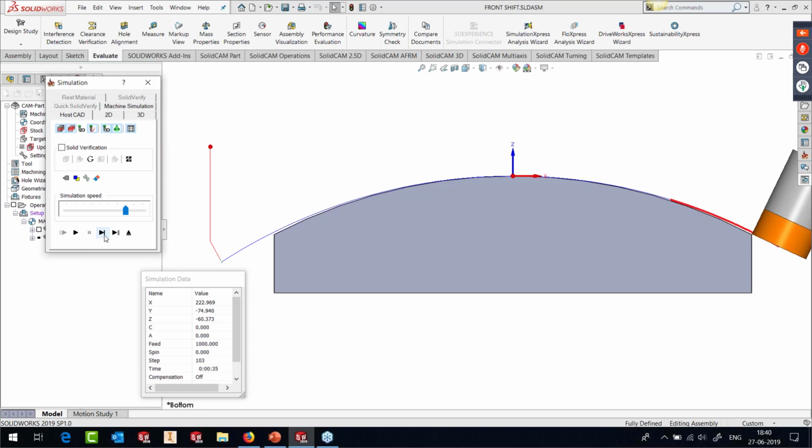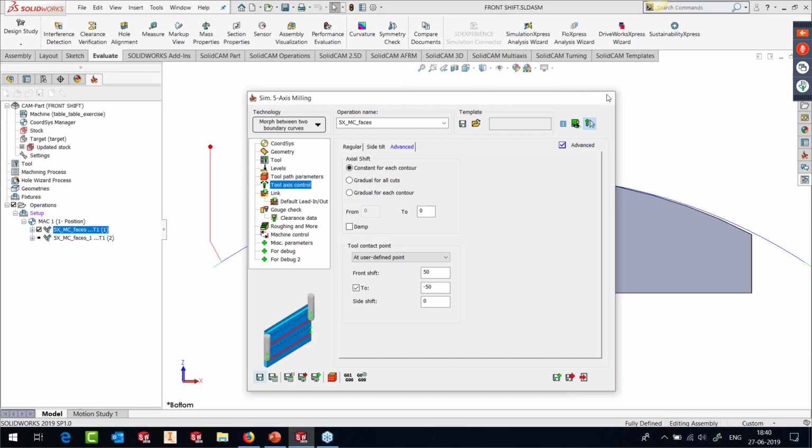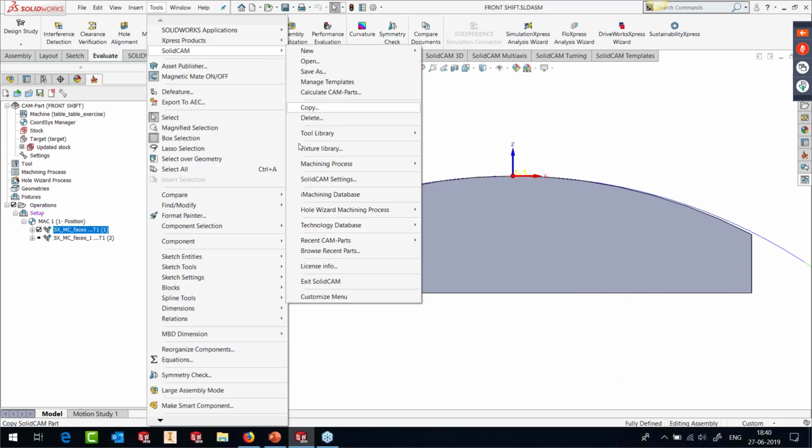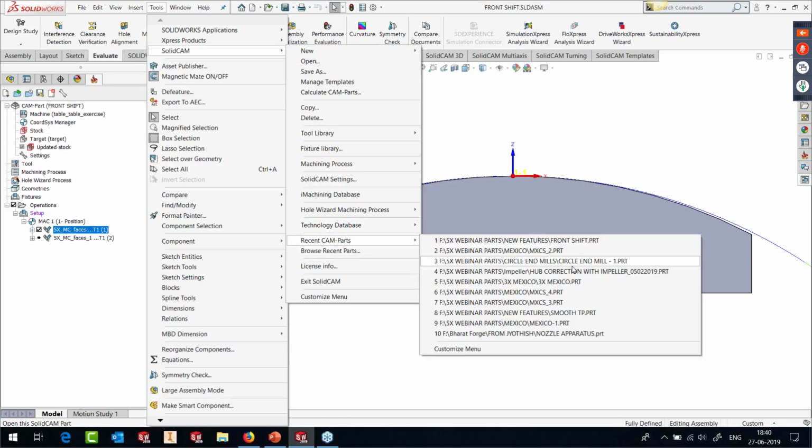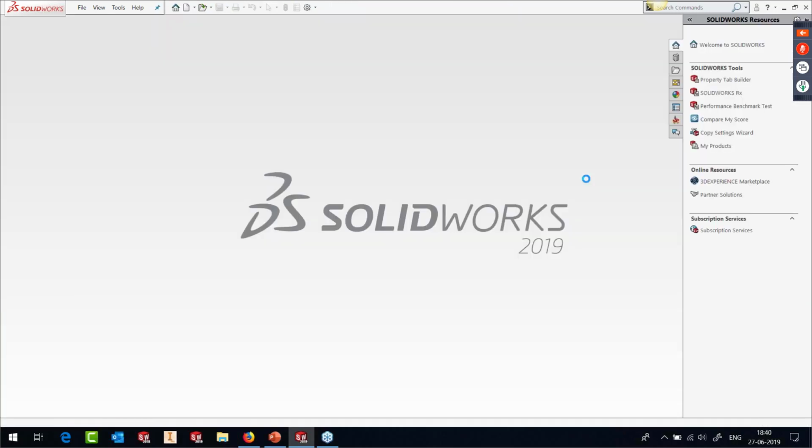Like I said, the application could be as simple as polishing in 5-axis, where you would like to use the entire surface of the tool to be rubbing against the surface that you intend to polish. All right, so let's look at the other feature. Let's open another file, on the smoothing.